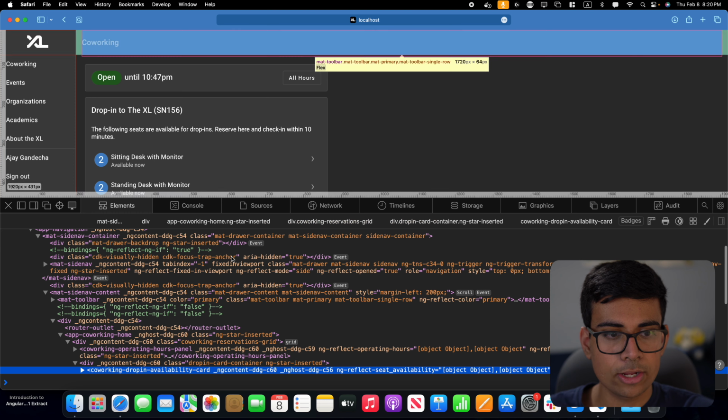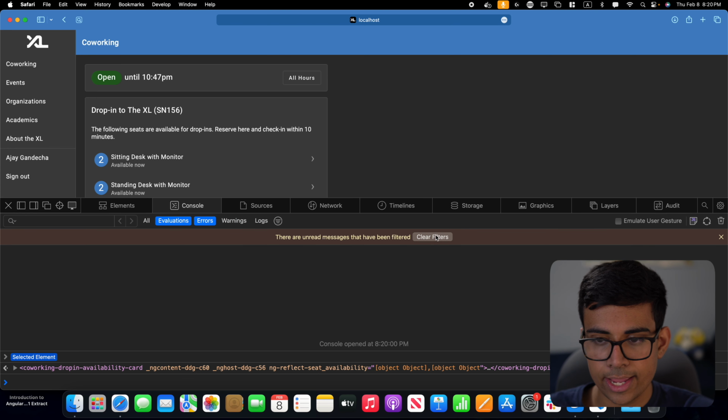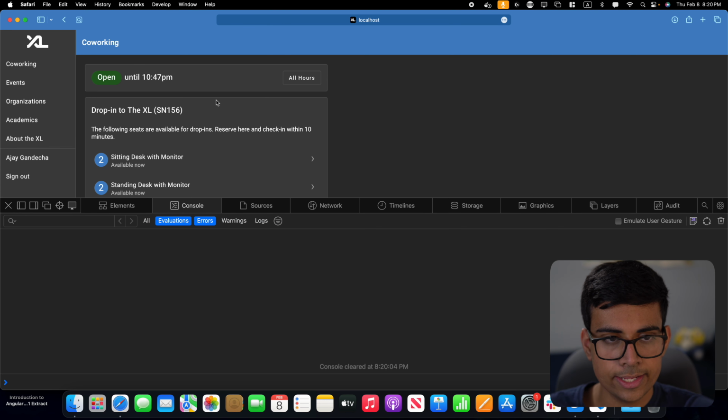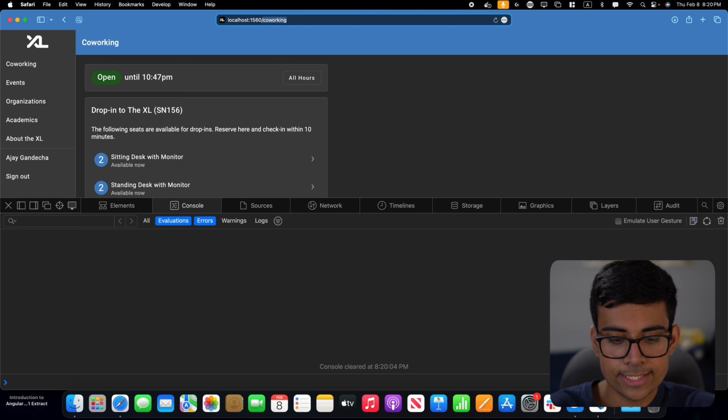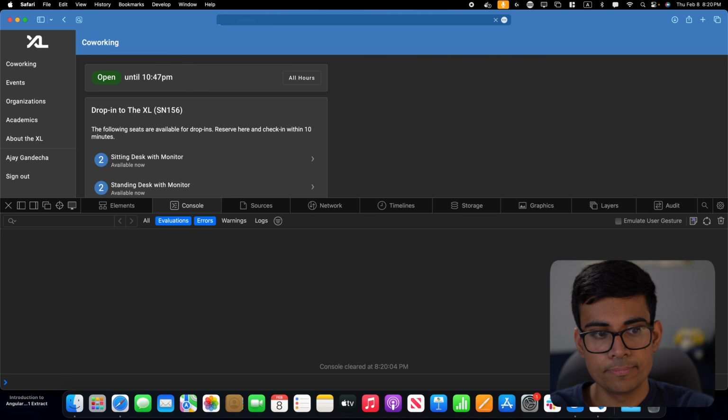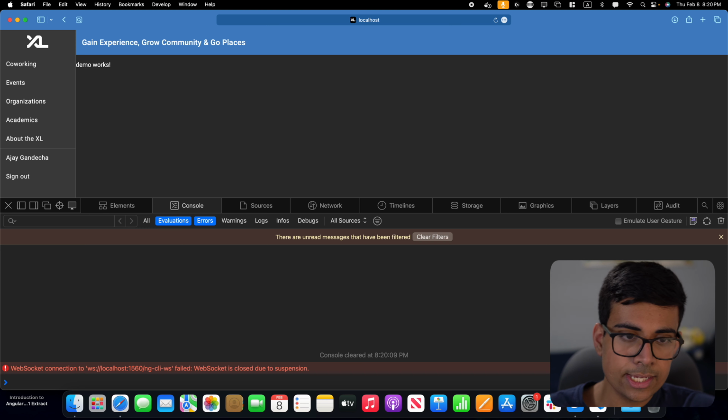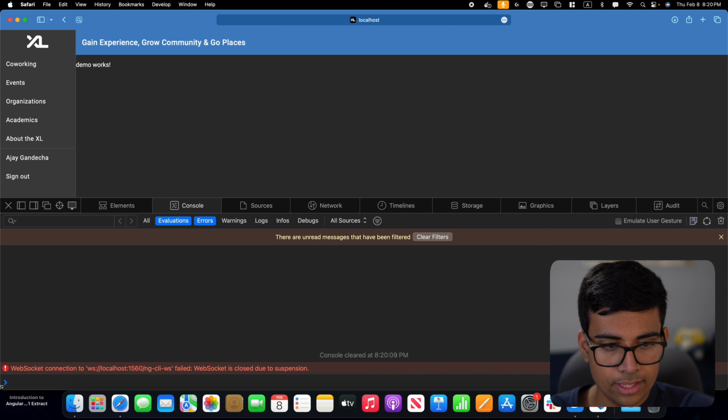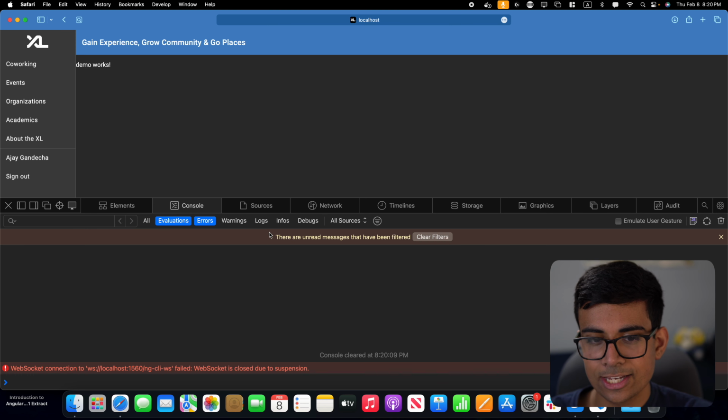I will open my console so that you can see it, and I'm going to clear it. So I'm going to navigate to demo, and then I'm going to navigate to 1 again, right? And you'll see that there's a warning, there's an error here, but that's unrelated, don't worry. It says there are unread messages.